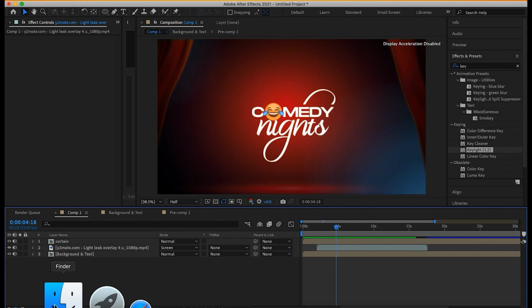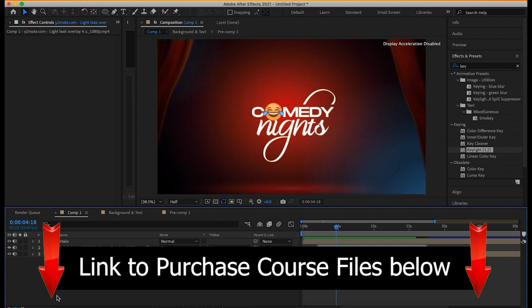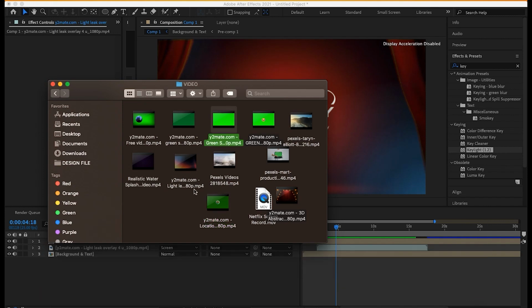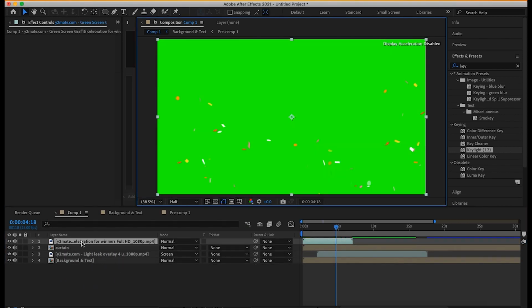So what we just want to stick to is green screen. We are going to search for green screen. Like I said, you can search for it yourself on YouTube. But we have it in our course file already, so it's the same thing. We got it from YouTube, same way we've been getting all these ones. So I'll just pick it here: Celebration for Winners. I hope you can see the name. So we have it here.